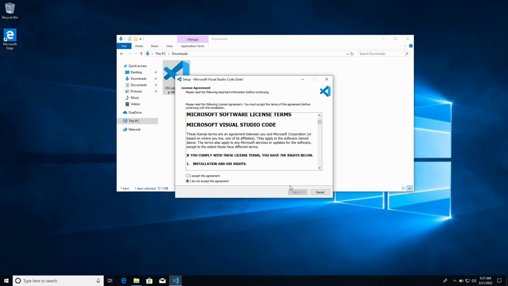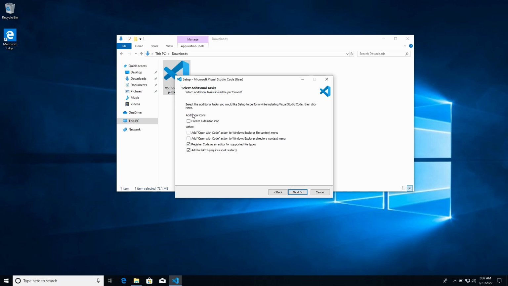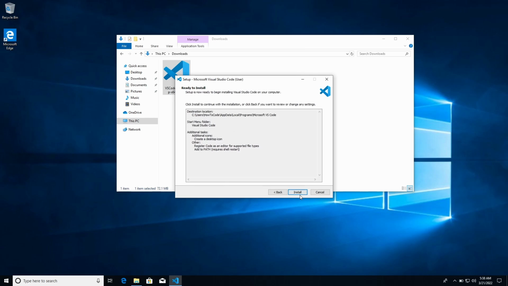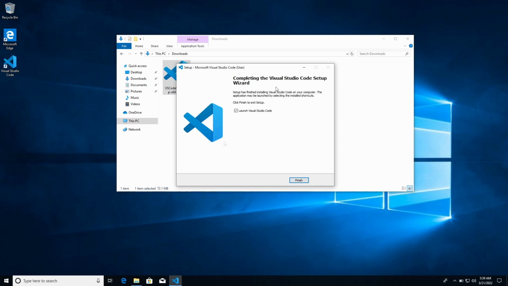A window will pop up and we have to accept the agreement. After that we have to choose the path where we want to download the VS Code. For me I will leave it like this. Next I want to create a desktop application and install. Perfect, so now the installation has been completed.